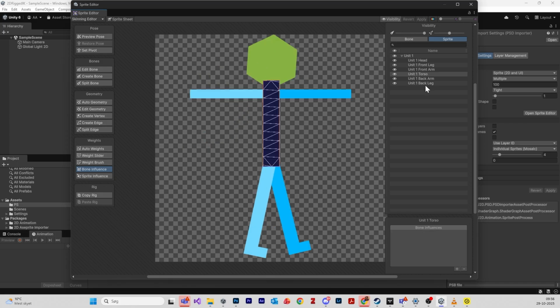Oh, shit. No. What did I do? Okay, I accidentally pressed revert. Now I have to do everything again. 2 seconds.